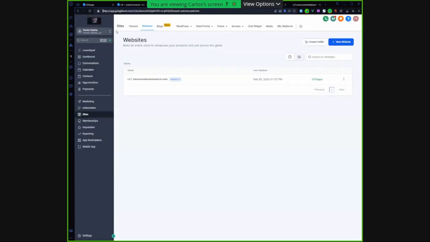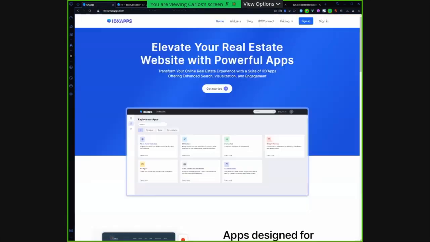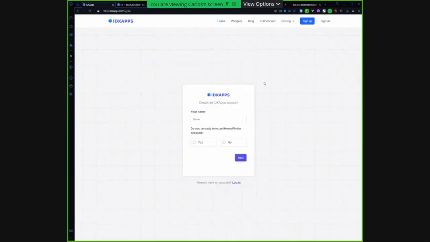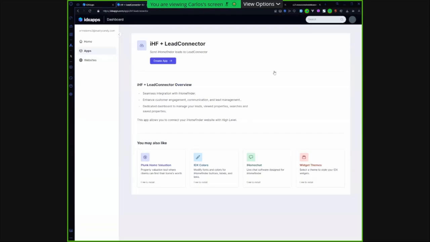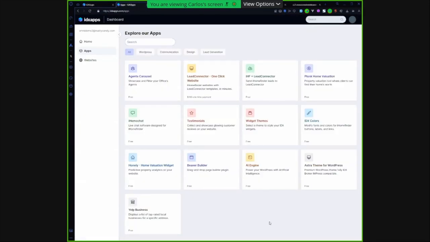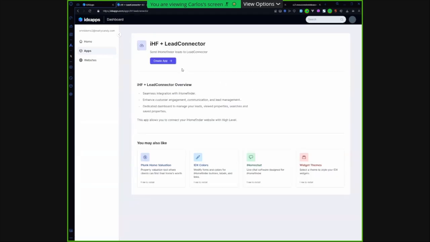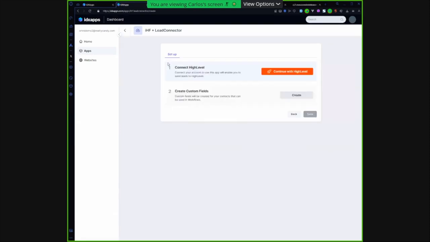The first thing you will need is an IDXApps account. You can go to idxapps.com and sign up for a free account. Then you will have access to all our apps. The important one for this integration is the iHomefinder and Lead Connector. This will send iHomefinder leads to Lead Connector. So you click on Create App.